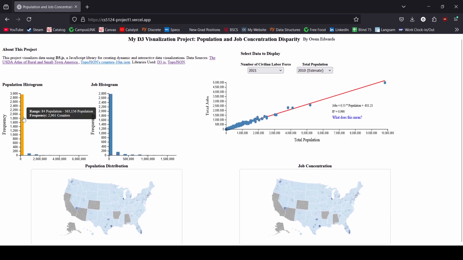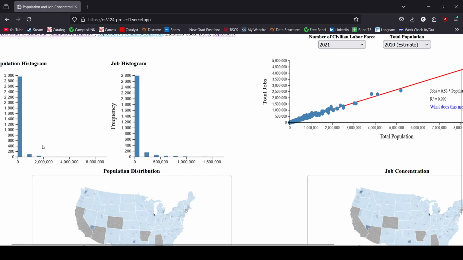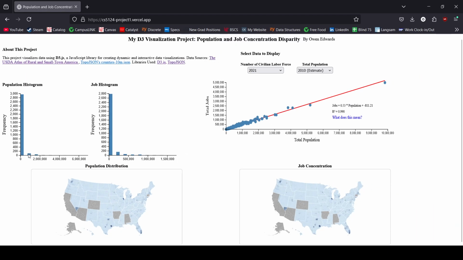Over here, I also have the histograms. This allows you to compare the spread of data. As you can see, it's very left skewed, or very right skewed, I'm sorry. So the data is all leaning towards the left. So we have a lot of counties with smaller population and fewer jobs in the United States, and really there are just a few counties that do not have that.